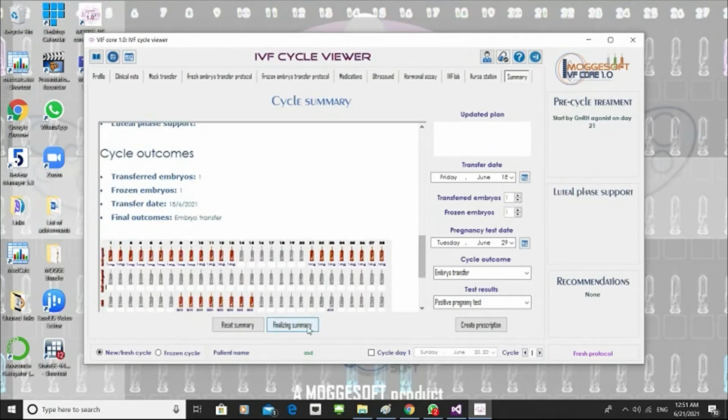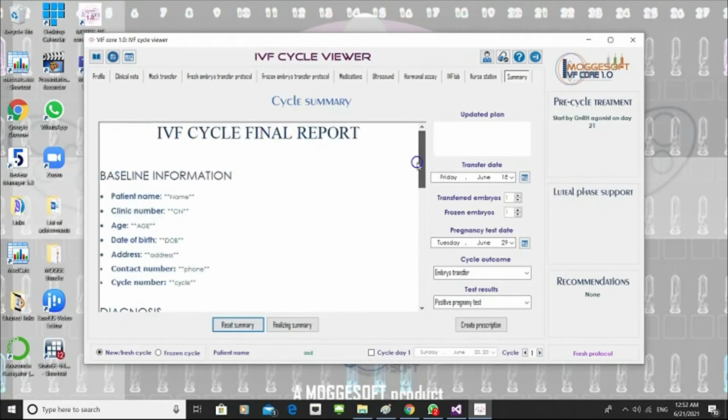And again, you can always click finalizing summary when you feel like you're done. But if you feel like, okay, that was too early, what you need to do is just click reset summary. It's gonna open a new template for you, and then you can click finalizing summary again. That's it for the cycle summary.